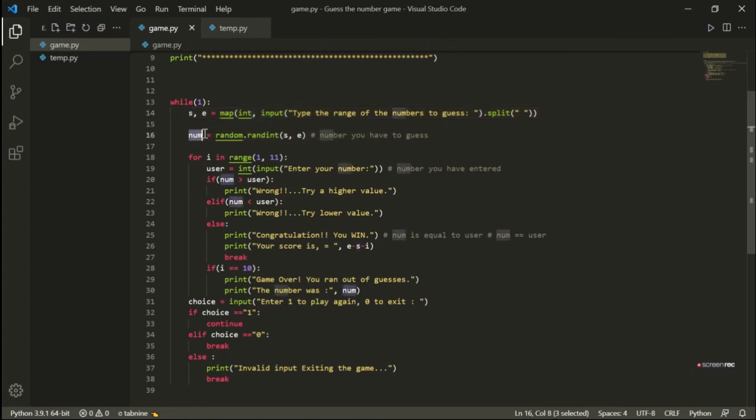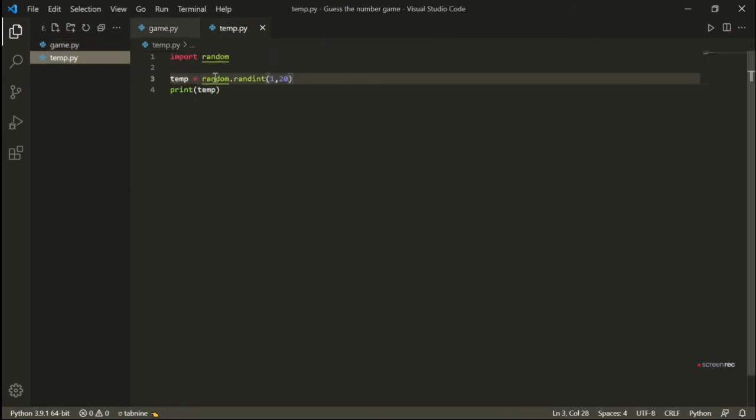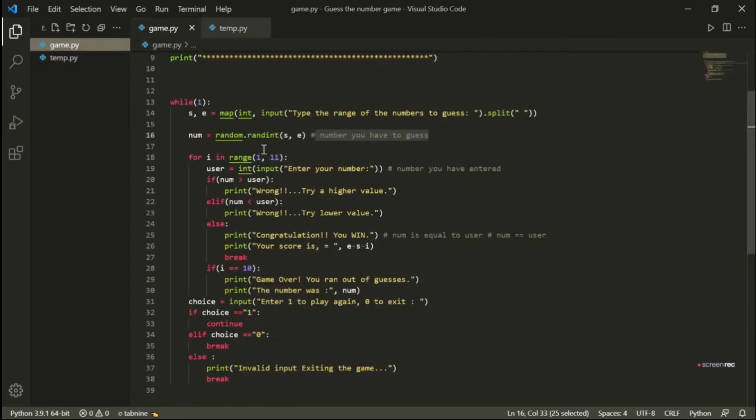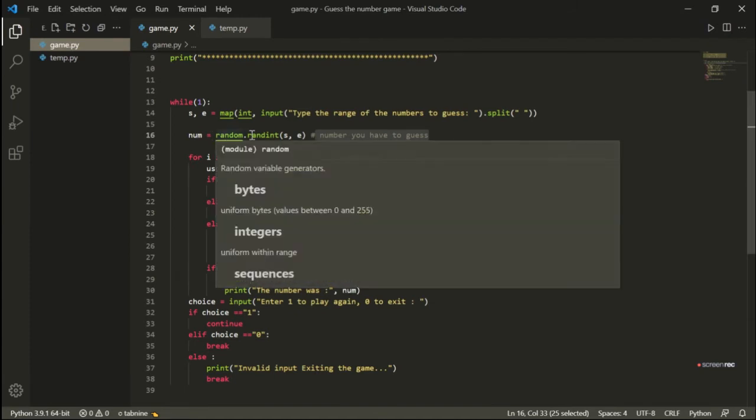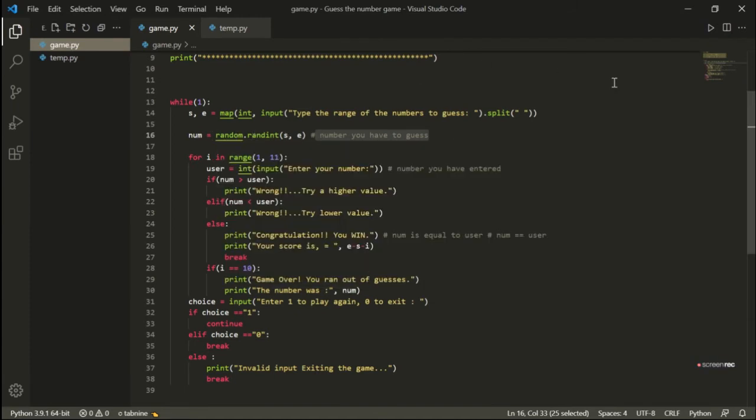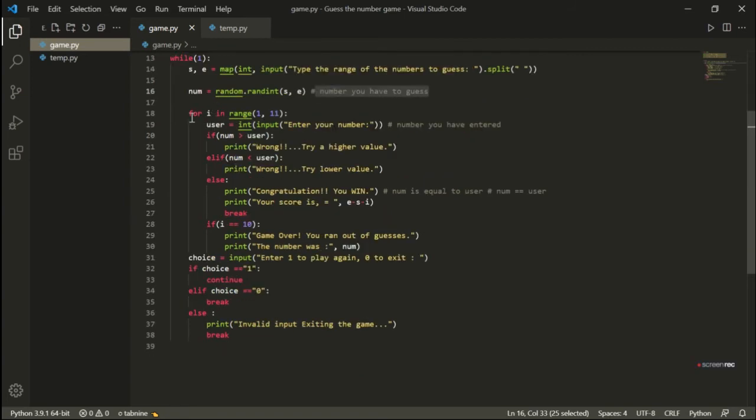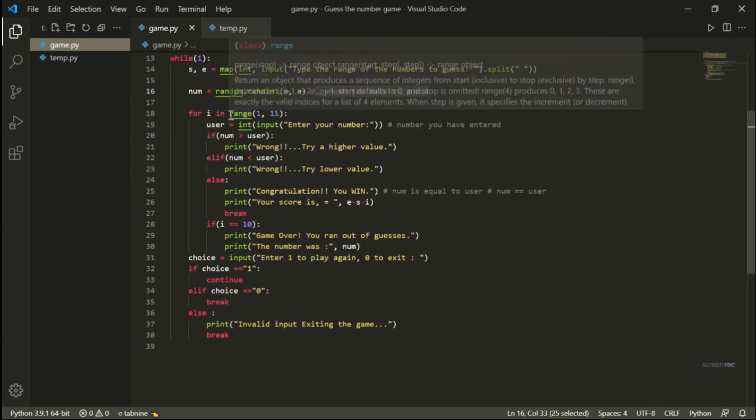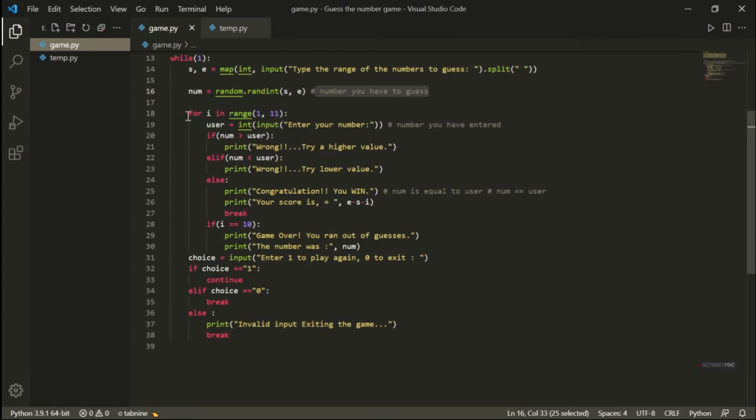After that I've taken num as the variable, which is the number you have to guess. The number you have to guess is gonna be stored inside this num variable. So here you have seen how random.randint works, and that's what I used: random.randint s comma e. So the range will be from s to e. After that I have taken a for loop, for i in range 1 to 11. It's gonna run this for loop 10 times.